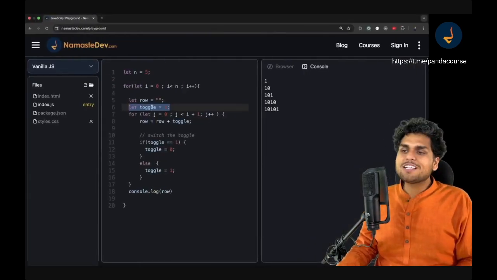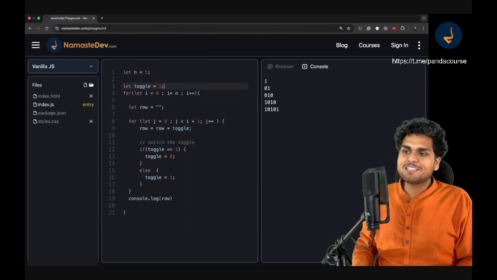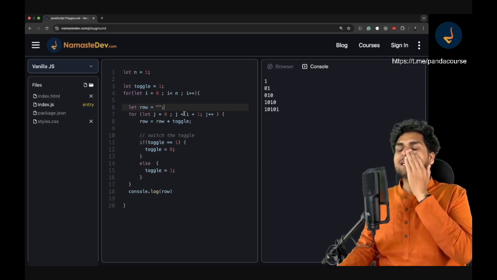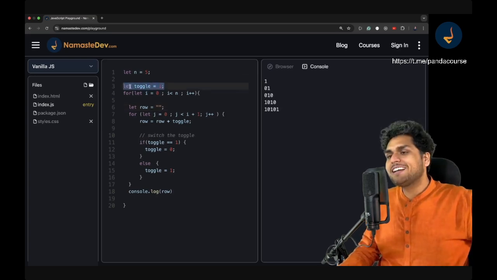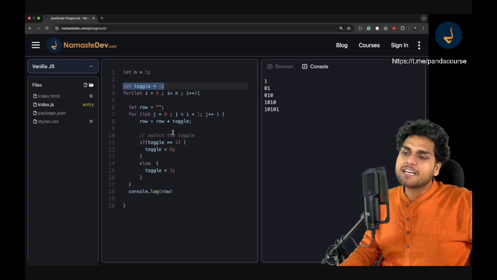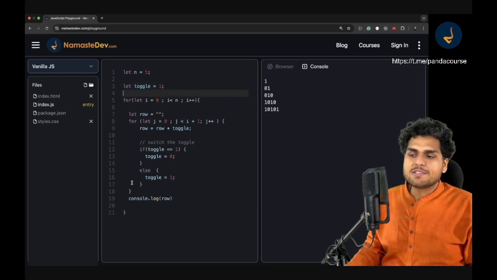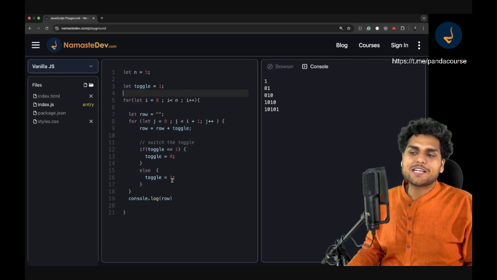What you have to do is you just have to cut this line and move this line outside, and your pattern is printed. Do you see? This is the same pattern we were expecting. So now if I have moved this toggle outside, that means my toggle is not getting refreshed again and again. It has been initialized once, and now it is just switching from 0 to 1, 0 to 1, 0 to 1 again and again over here, right?